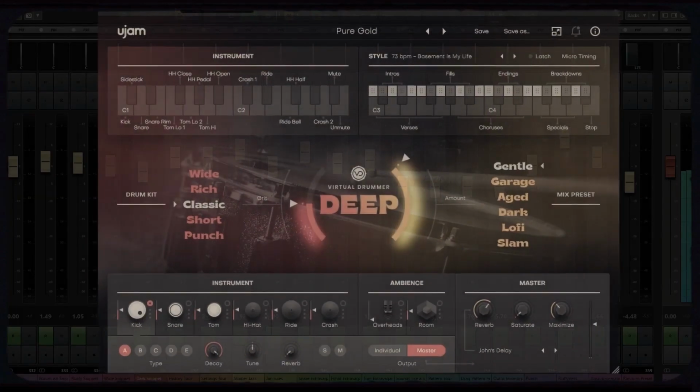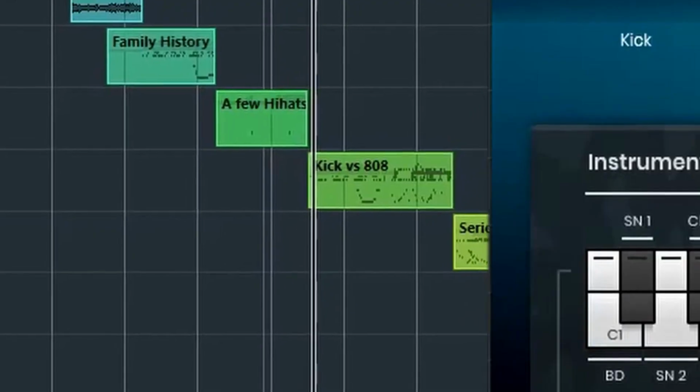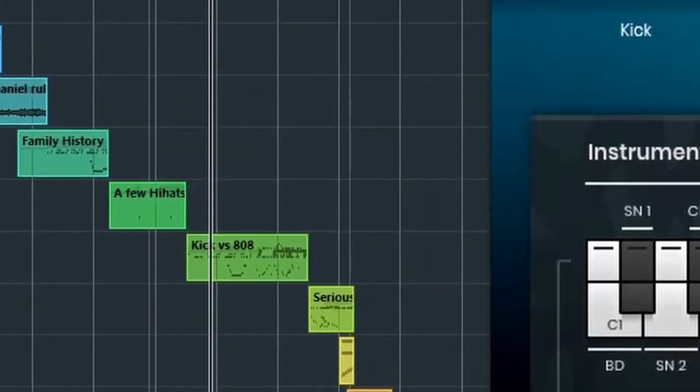We at UJAM focus on creating simple and effective tools that feel like flow rather than work. By design, you won't get lost, and every control will always do something that you can immediately hear and understand.